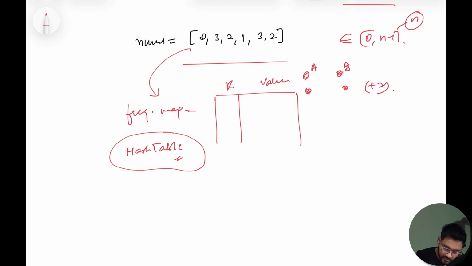Where we have a key and we have a value. In the key I'm going to store the value from this nums array, and the value is plus 1, plus 1: how many times the element is appearing in this array. I will iterate over this array from left to right and keep on adding those items in the frequency map. And at the end, I will see how many items have frequency equal to 2.